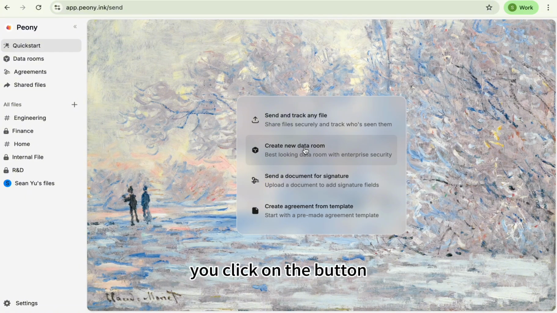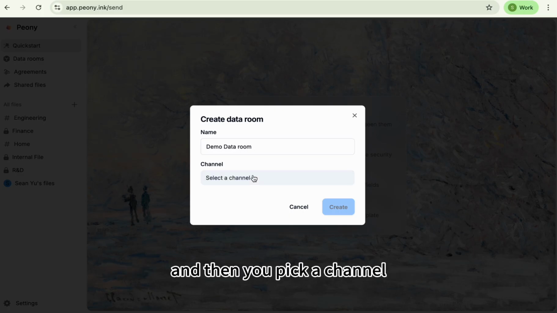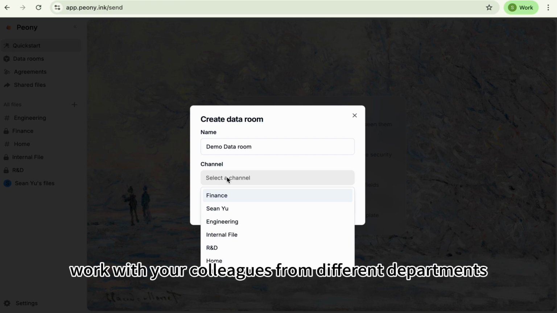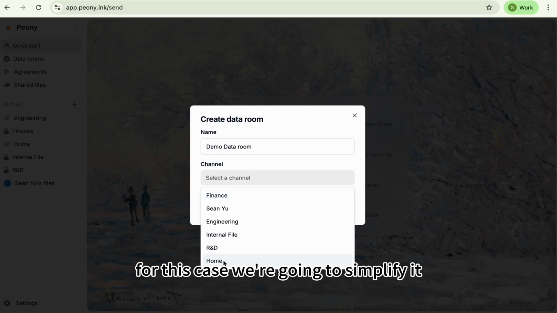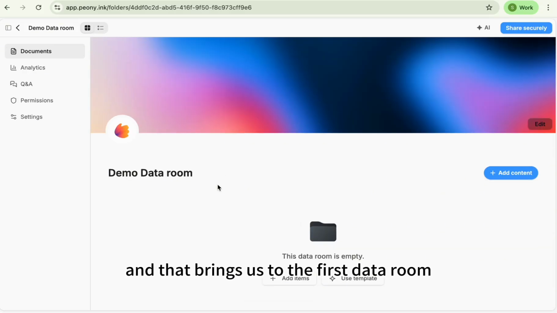You click on the button, you would give it a name. Let's just say this one is the demo data room, and then you pick a channel. Channel is a place where you work with your colleagues from different departments. For this case, we're going to simplify it. We're going to choose home. Let's hit create. And that brings us to the first data room.